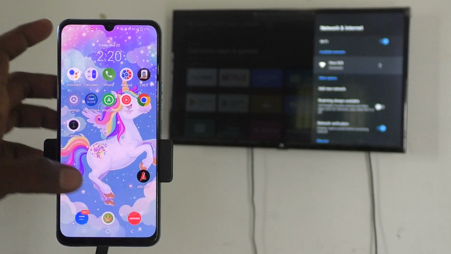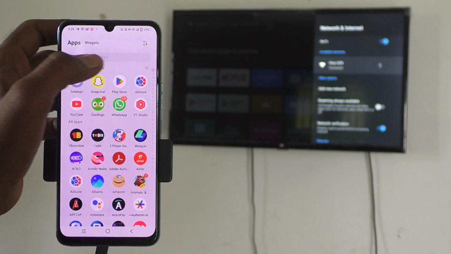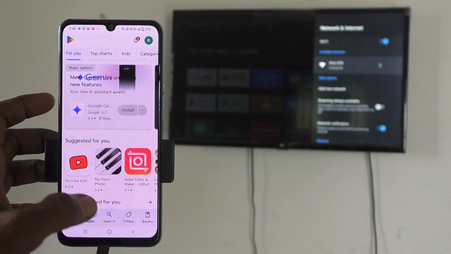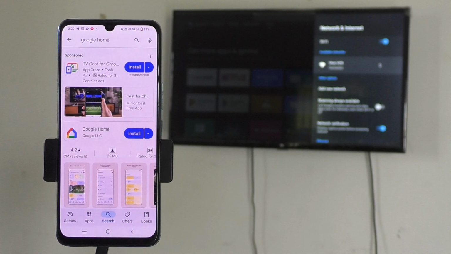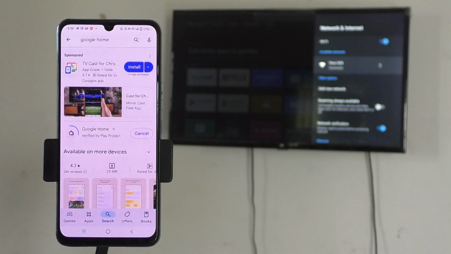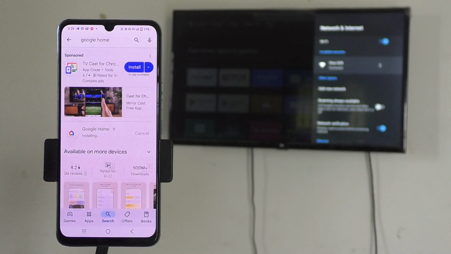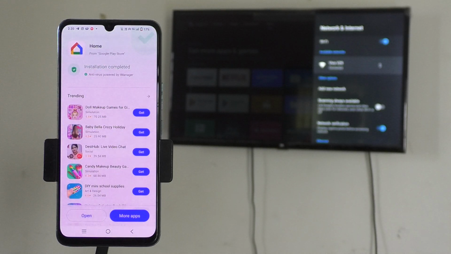Now come to your phone and go to Google Play Store. Go to Google Play Store and search Google Home there. Google Home. Now click on install this button, that is a Google Home app. Google Home app is now installing on your device Vivo V29. Just wait few seconds, it will not exceed more than 30 seconds. You should have active internet connection in your phone to do all of this.